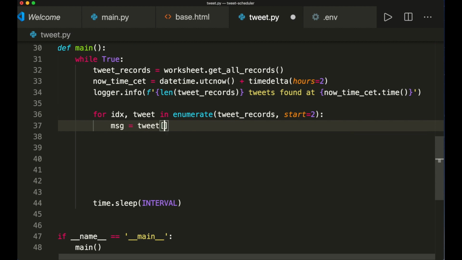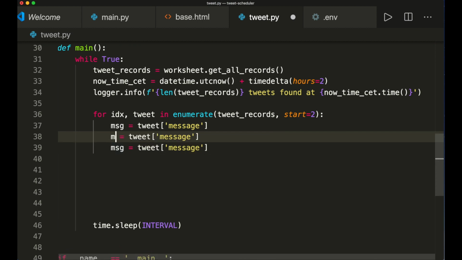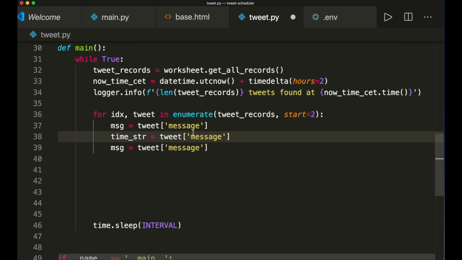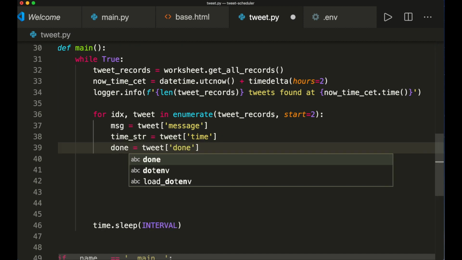And then we access all of these variables. So remember, this is a dictionary here. So we say tweet message. This is our message. Then we get the time string, and then we want to see if this is done. So let's say time as string equals tweet with the key time, and then done equals the tweet with the key done.